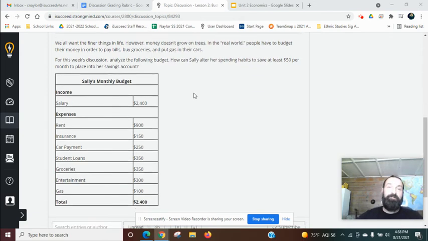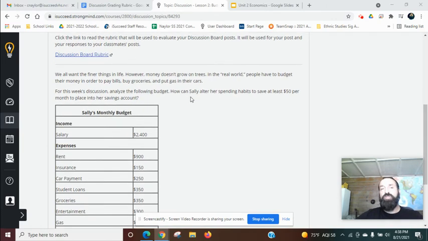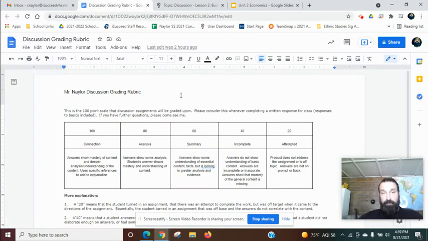They're very simple. The key here, most importantly, is that generally speaking, we're looking for 2 to 3 good solid sentences, a solid paragraph, something that shows me that you understand this, not short one word responses. You won't get credit for that. Let me show you the rubric real quick. So here's Mr. Naylor's discussion grading rubric. This is the 100-point scale.